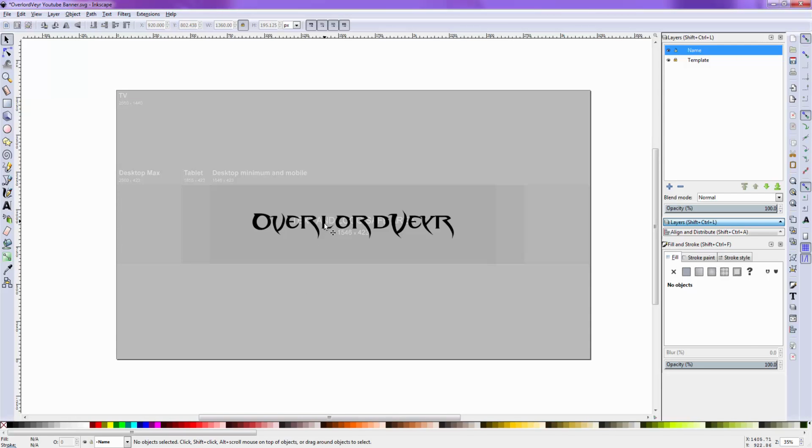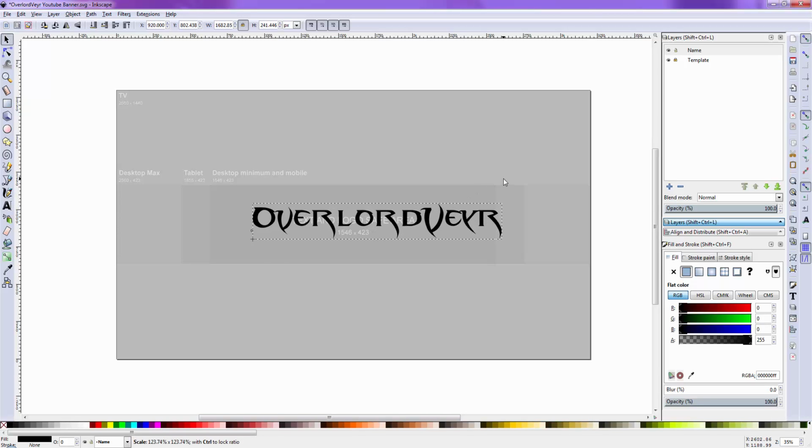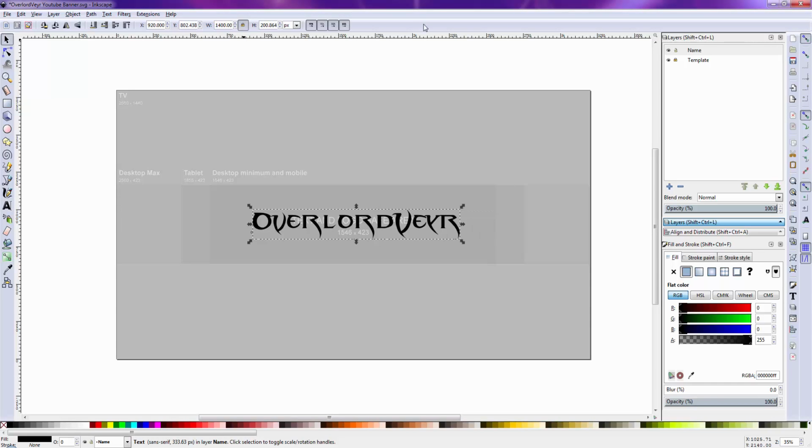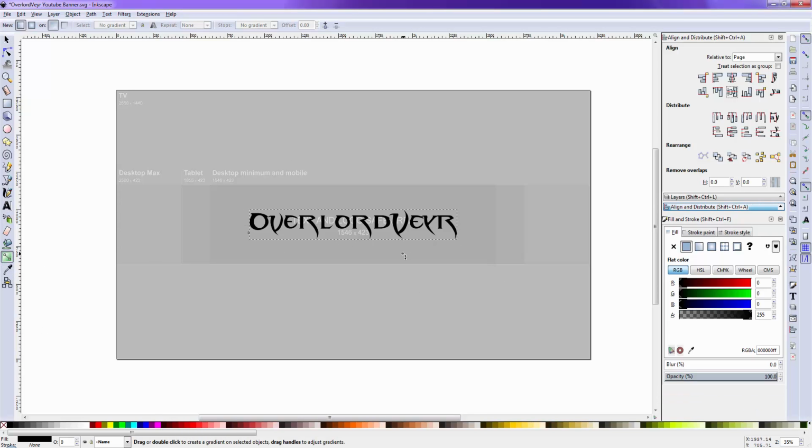Wow. Now it's too small in my thoughts. Let's make it bigger. Well, we'll make it the 1400 it was earlier, because I think that's fine. And now let's go to align and distribute. Now it's perfectly centered. The text is rather pretty as well. It's much better than what I heard earlier.